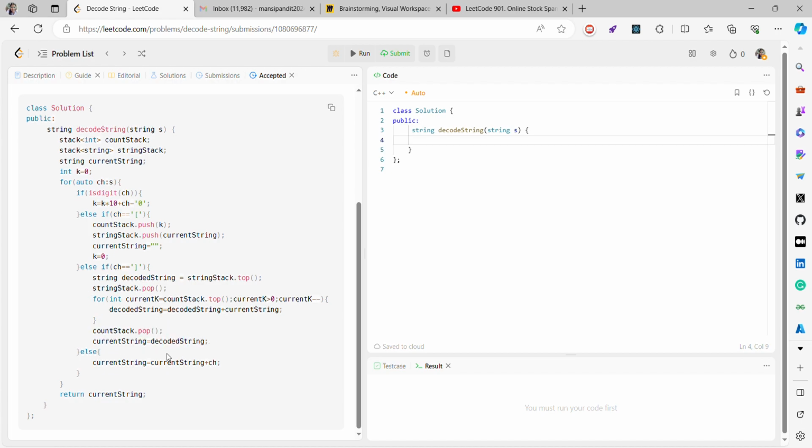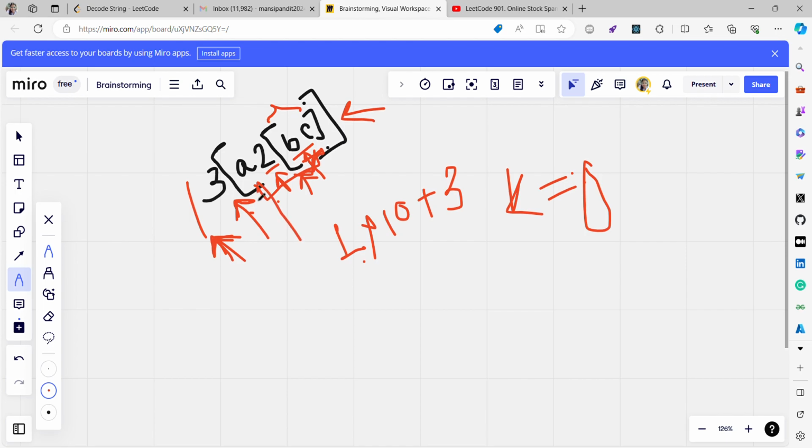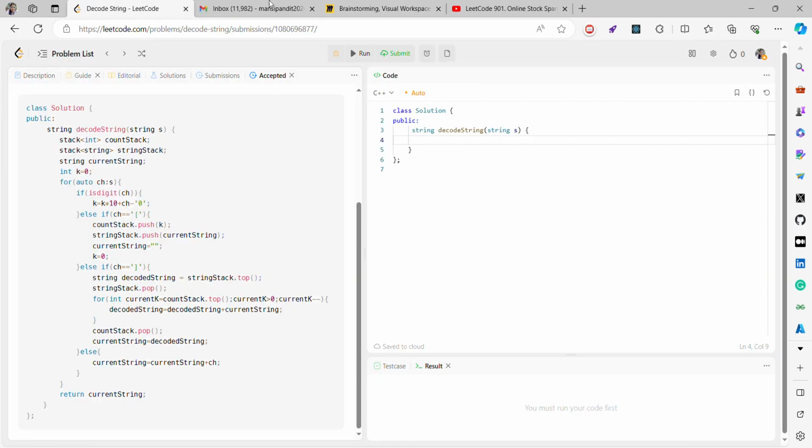And if it is a simple character, not an opening or closing bracket or a digit, we just add it into our current string, as we have seen earlier. So at last we will return our current string.